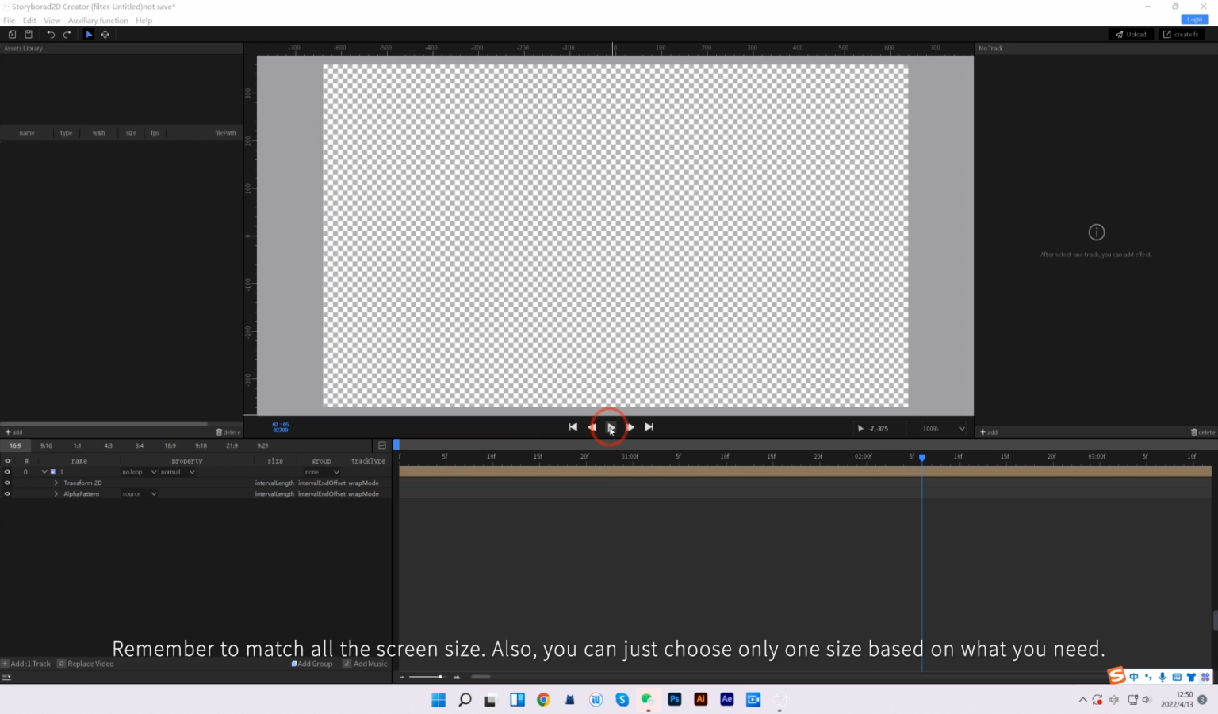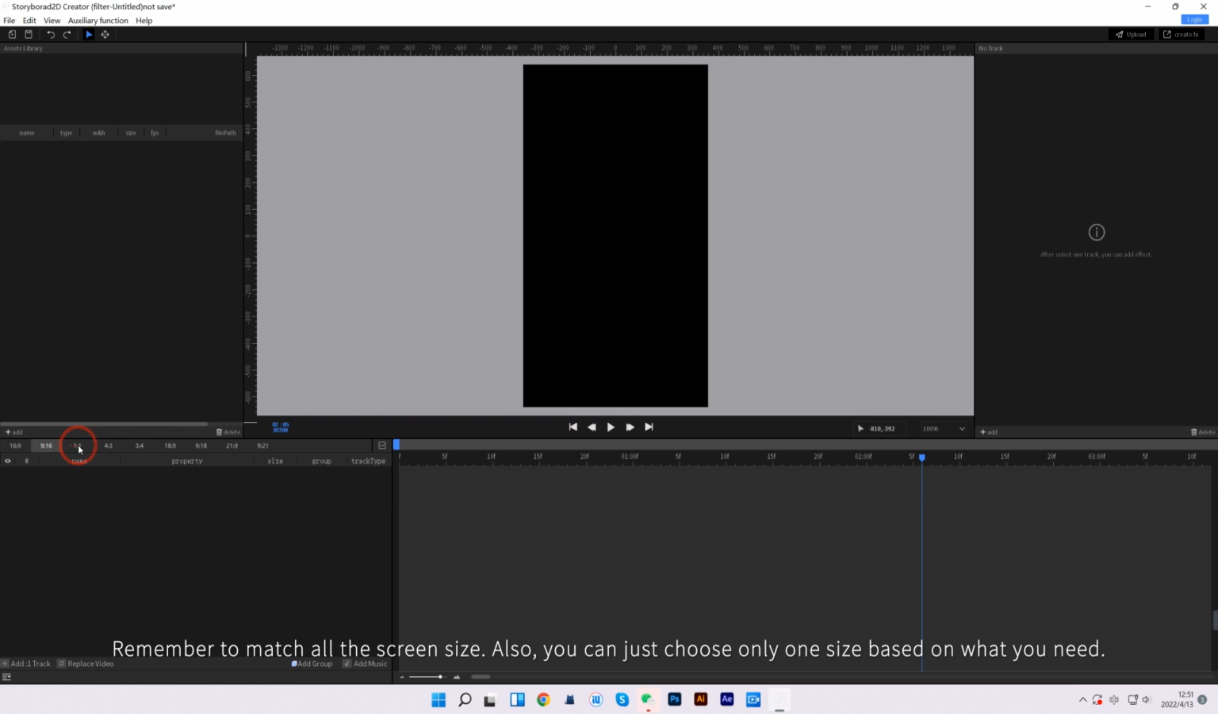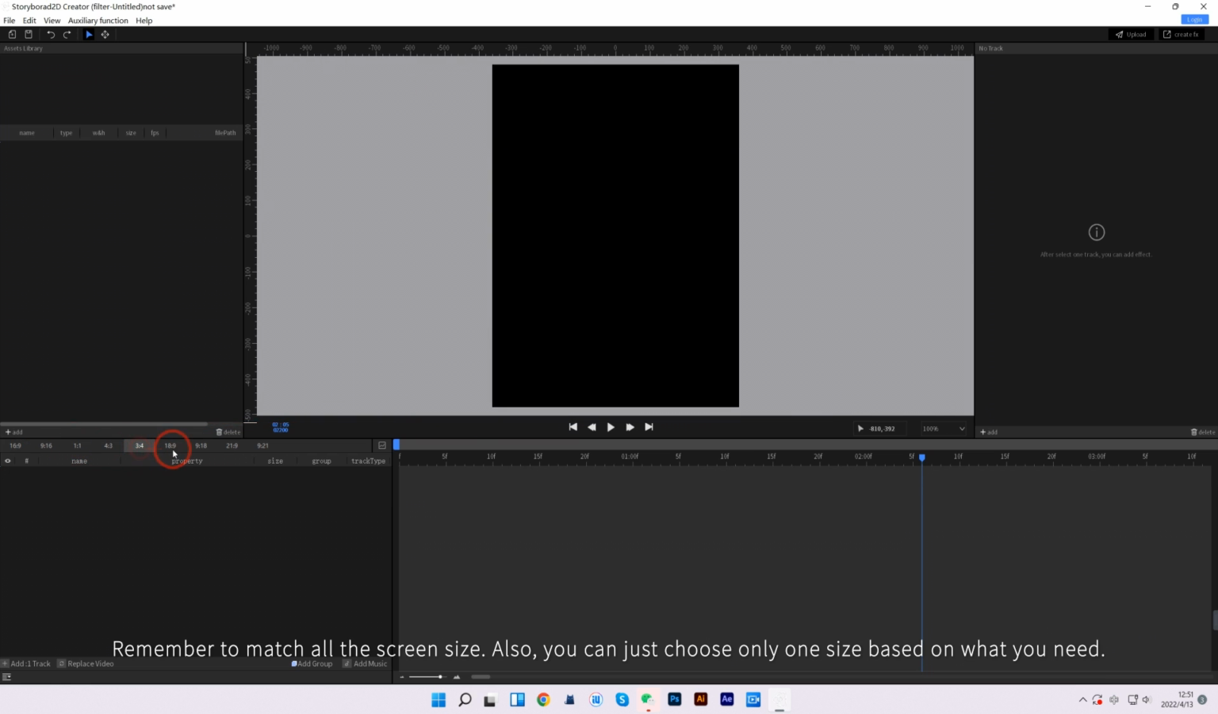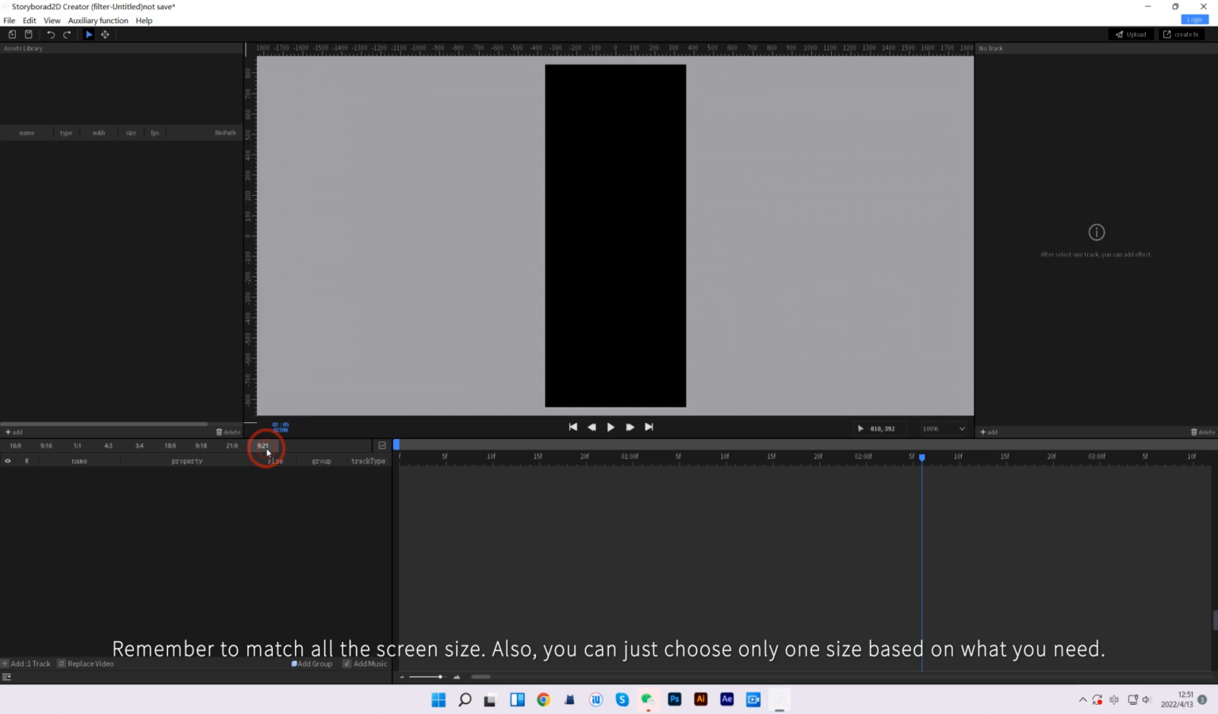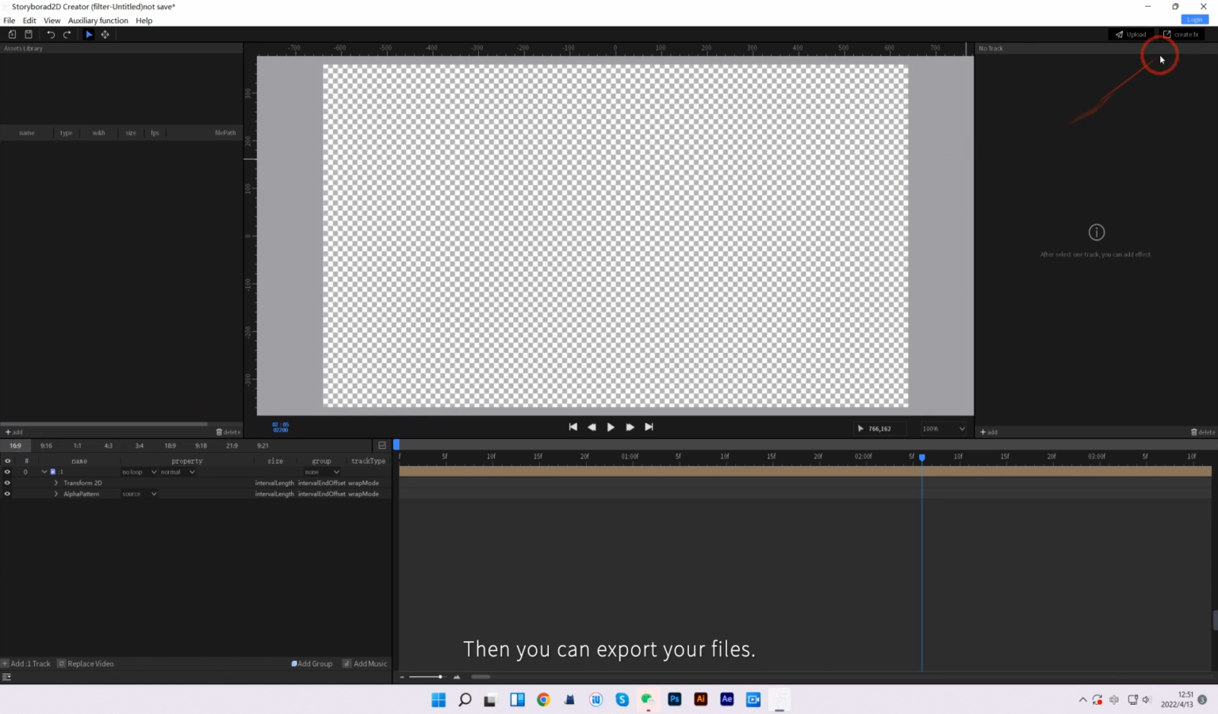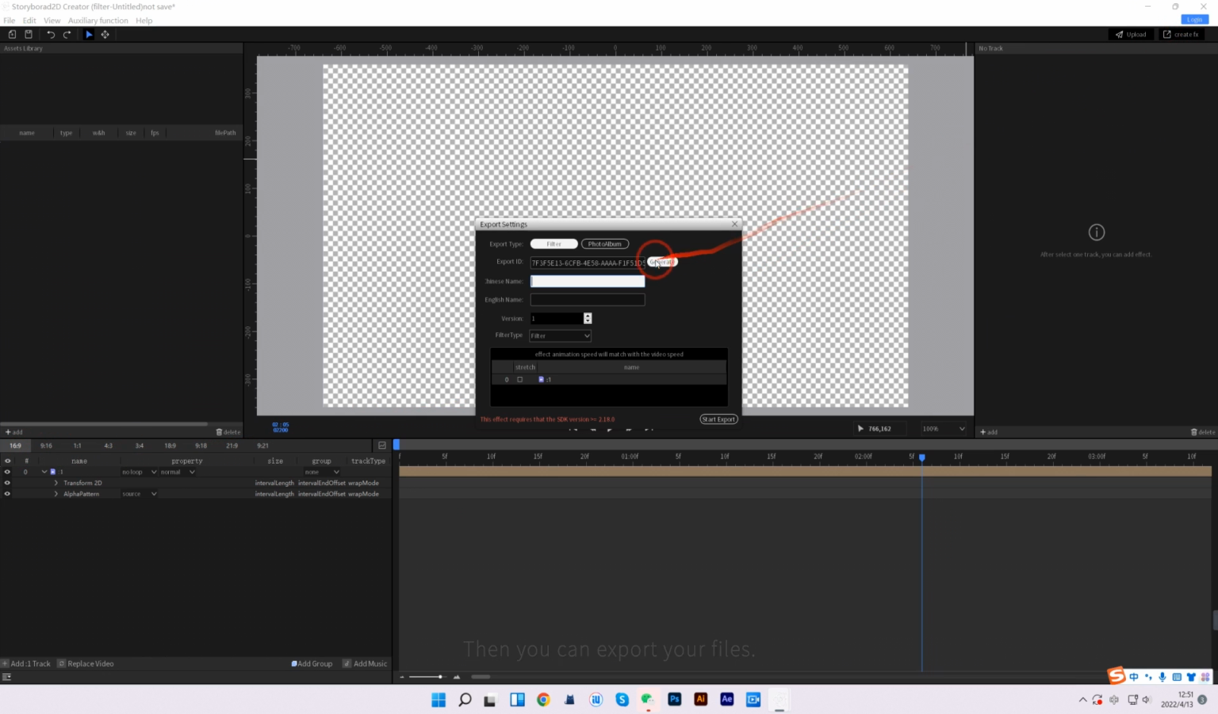Remember to match all the screen sizes. Also, you can choose only one size based on what you need. Then you can export your files.